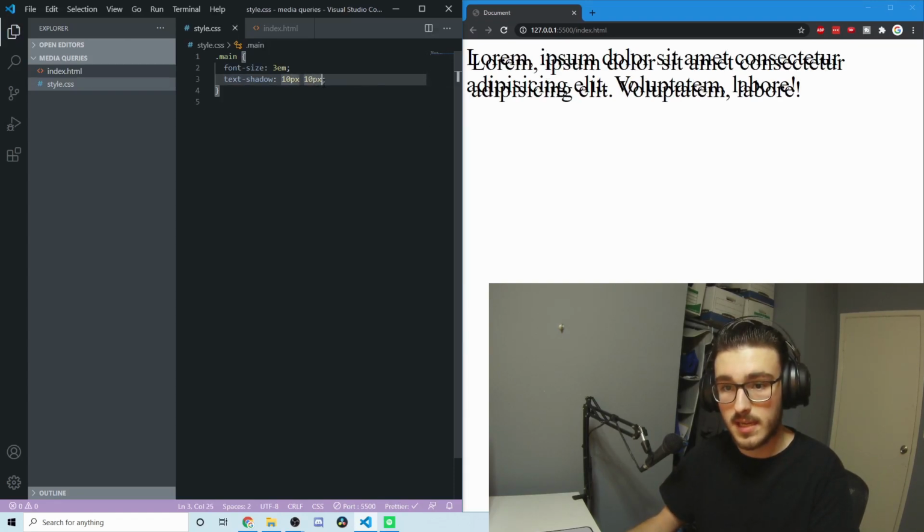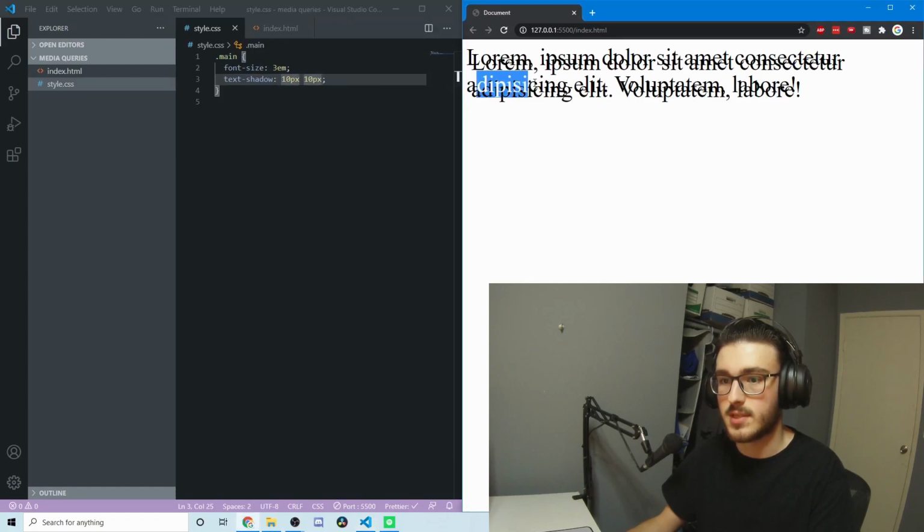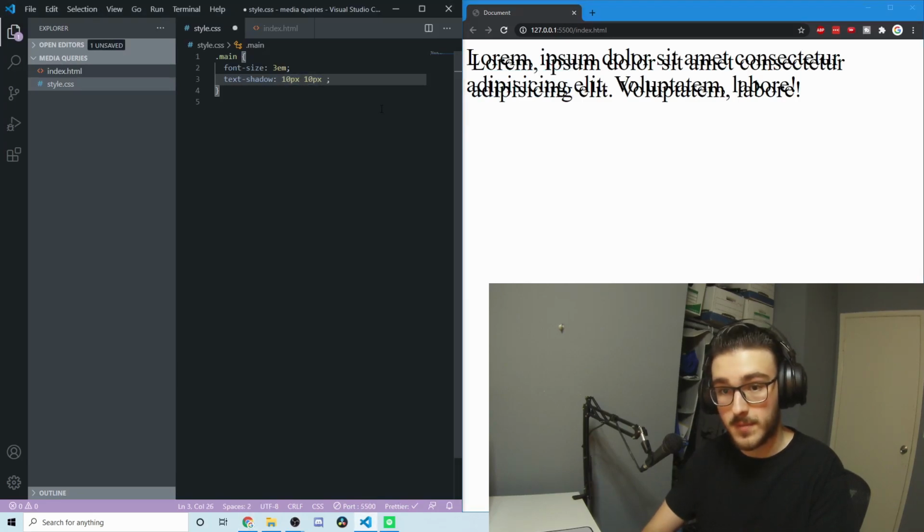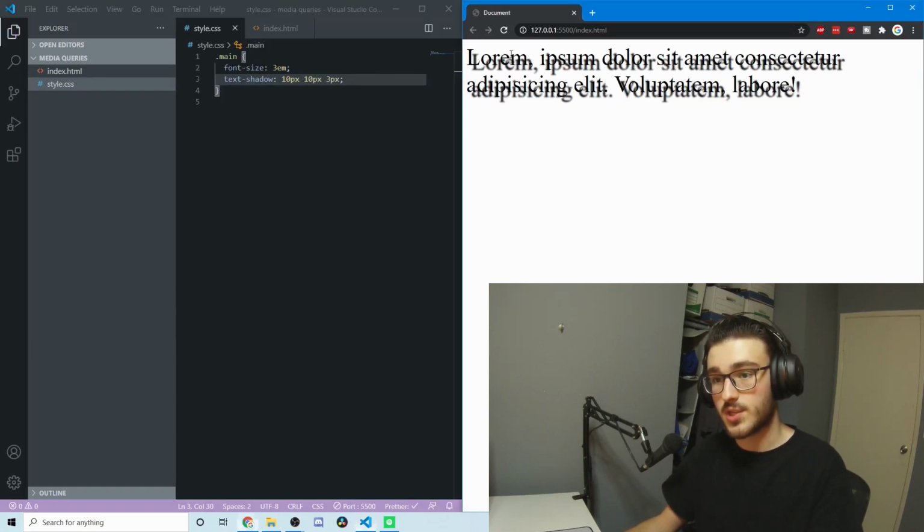And now let's add a little bit of blurring effect. You can see that this is just a carbon copy of this text here. So if we want to blur that, we just add a third argument where we give how many pixels of blur you want. So 3 pixels is good. Now you can see that we've got a pretty obvious shadow effect going on, where it looks like there's a light shining on this with a shadow in the background.